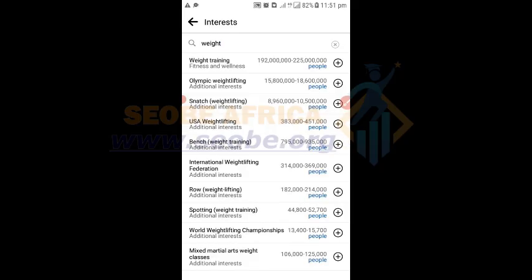You can see weight training. Yes, someone that is interested in losing weight is definitely going to be interested in weight training, right? So I'm going to tap waist training. So Facebook is going to show my ad to people that have been searching for things related to waist training online. So you see that this is very interesting, right?